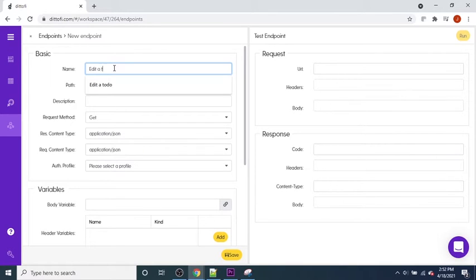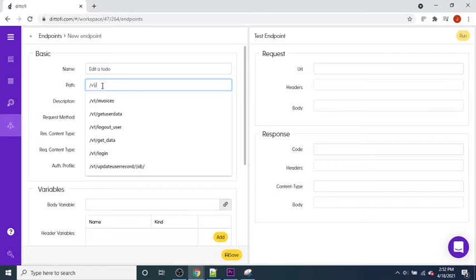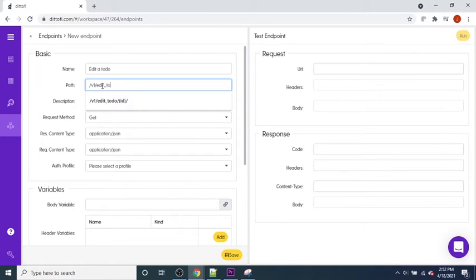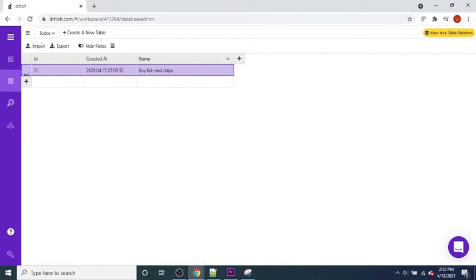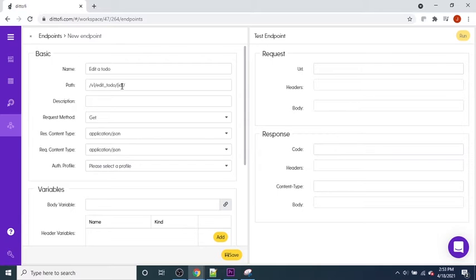We're going to call it edit a to-do. We're going to give it a path, call it v1 edit to-do, and then give it the extension ID in curly braces. This ID is going to be the ID of the value that we go to look up, so the actual to-do that we go to look up. When we're going to edit a to-do, our user is going to click a button and send some information back for a new to-do, to edit an existing to-do. The to-do that's going to be edited is going to be the one that contains the ID that's contained within our path here.